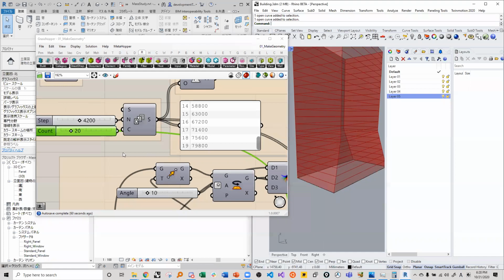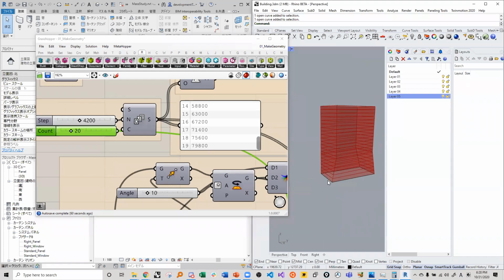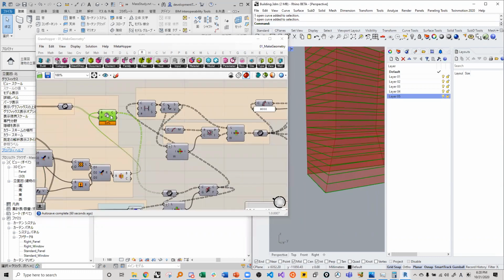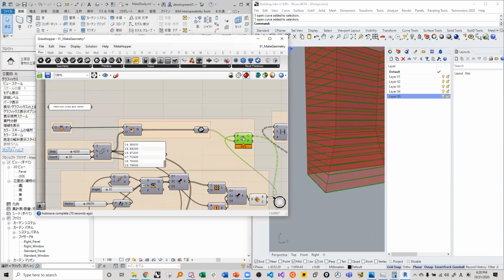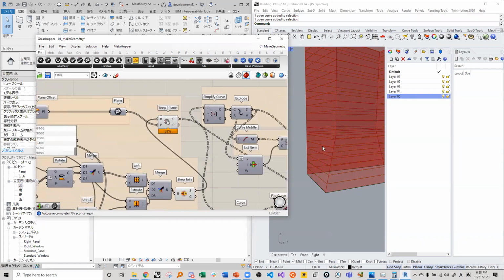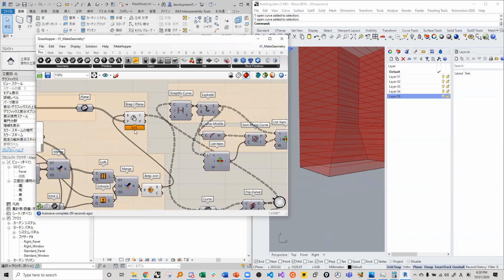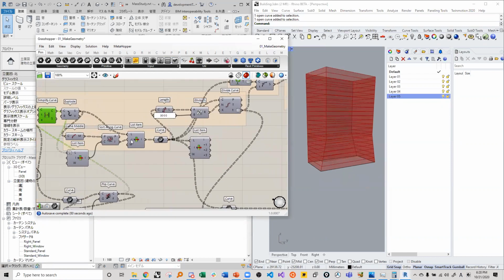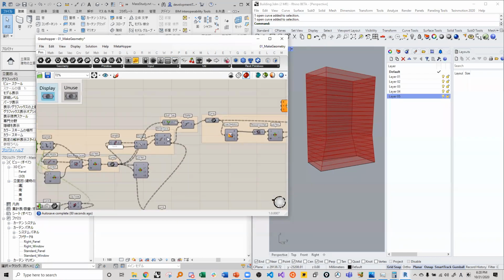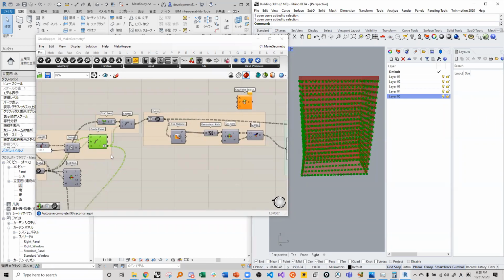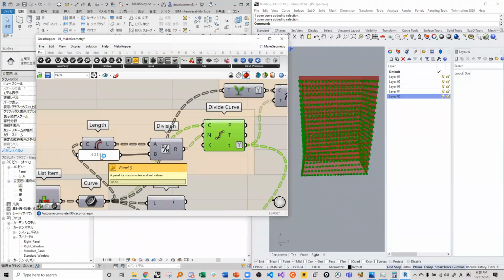So the level is 20 levels we make. So this one is okay. Now it's better. So be the plane. So we made the cut line and simplify curves. And then divided the length 3,000.